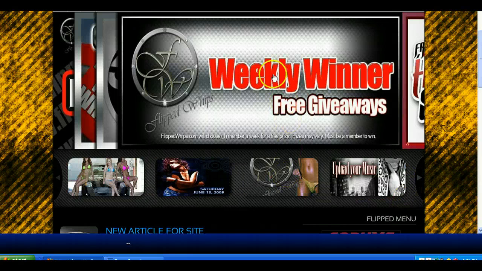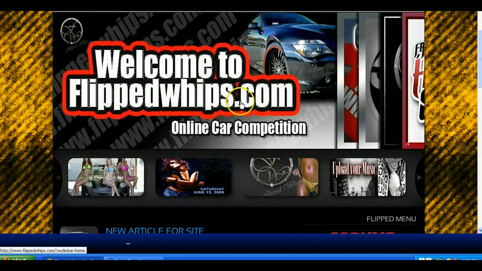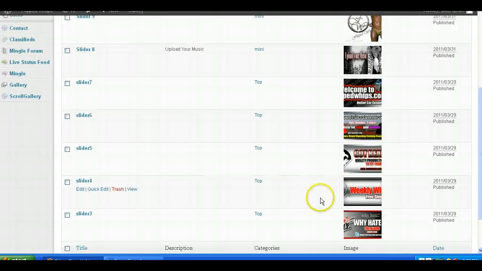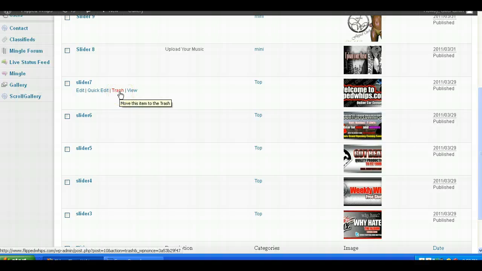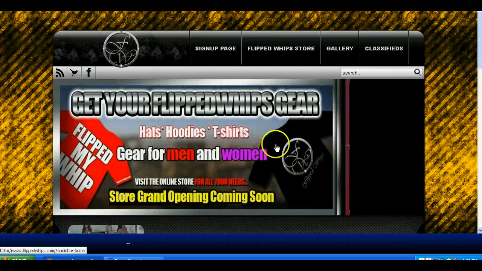So pretty simple. Let's say you want to delete an image. Let's say we want to delete this one. All you do is you find that particular image. It'll be under top, of course. It's right here. Simply click on Trash. And that is now deleted. So if we refresh your website, we will see that that slide is now gone. So there you have it.